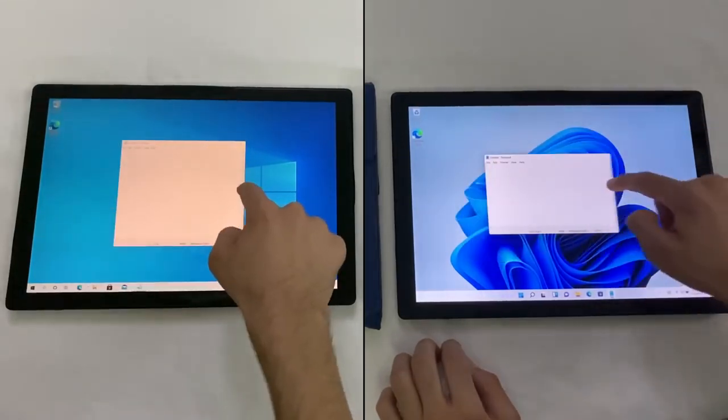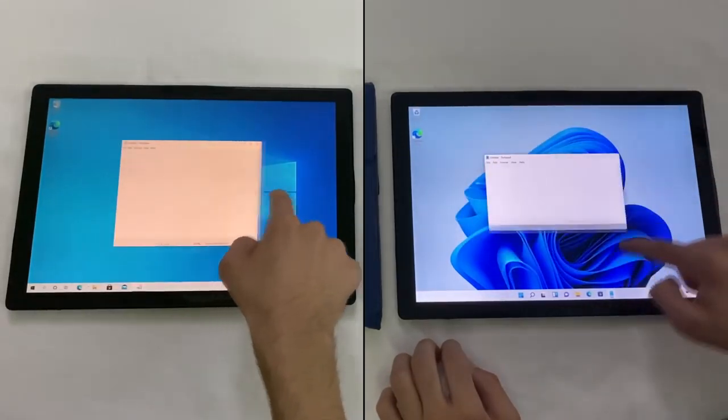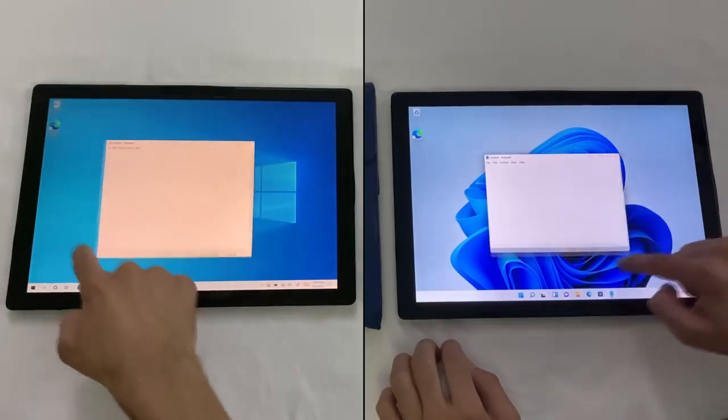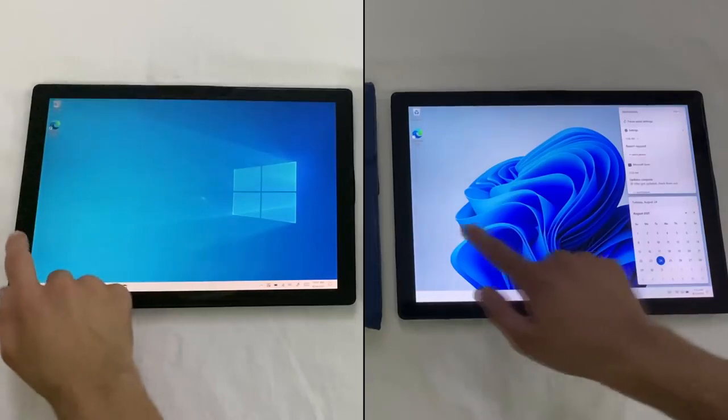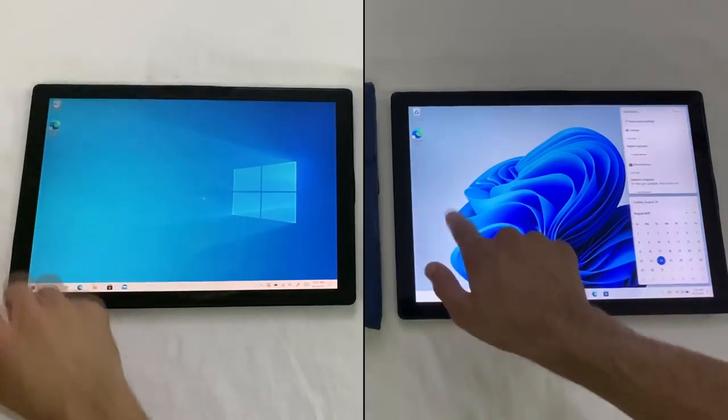For example, look at how my finger can resize Notepad in Windows 11 easier than I am able to in Windows 10. This is because the resizing targets are now much easier to touch and feel stickier. Now here's a rundown of the new and modified gestures between both OSs.